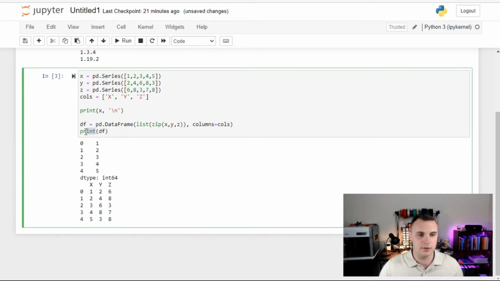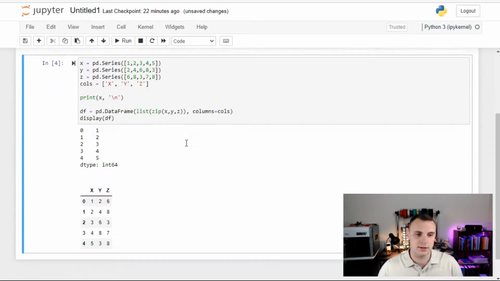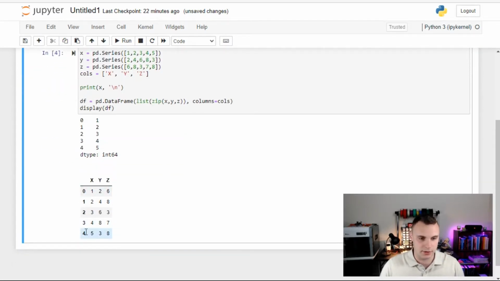But the better way of displaying data, it's just going to be cleaner to see, is using display. That is a built-in function for Pandas to allow you to easily view this data. And it's just going to put it in a more structured table. All right.